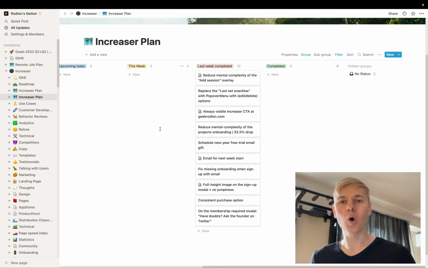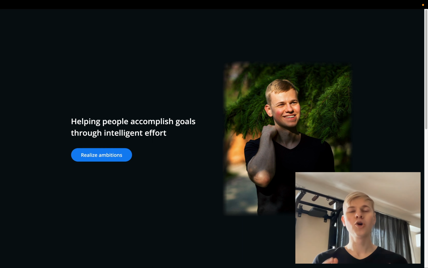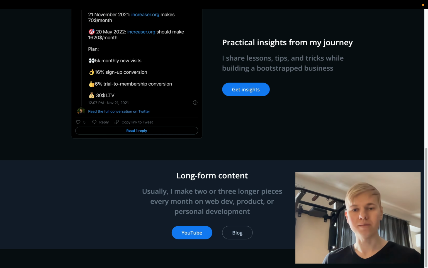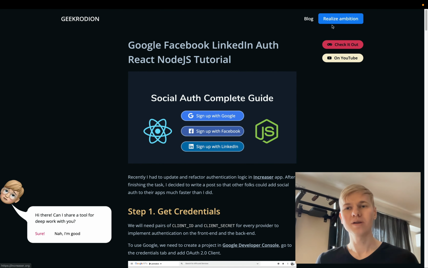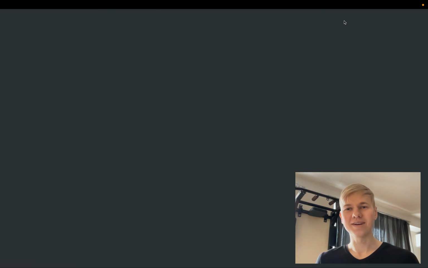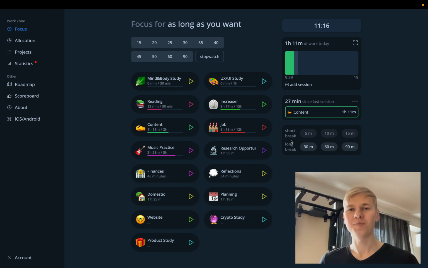The third one is always visible Increaser CTA at Geek.ru. In order to increase the amount of traffic that goes to Increaser, I went to my personal website that has about 3,000 visits per month and added a button that promotes Increaser at the top of every blog post. So if we go here and click on the blog, we can see the list of blog posts, and if we open one of those, we can see that there is a button called Realize Ambition, and if we click here, we'll go to the Increaser app.